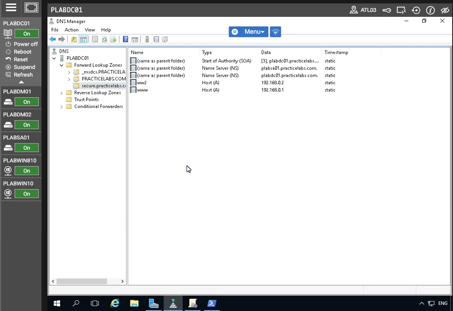Perfect. Now we see all of those additional resource records are now gone, right? So we have the updated records list for the secure.practicelab.com zone, which makes this now a regular DNS zone. So now we're going to re-sign the secure.practicelab.com zone with custom parameters.